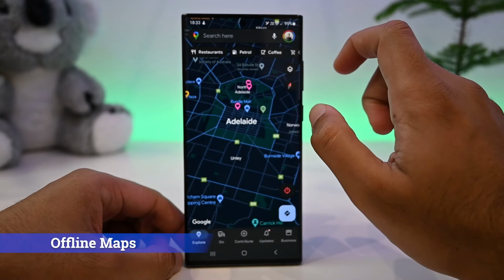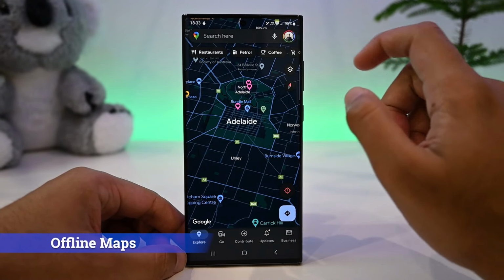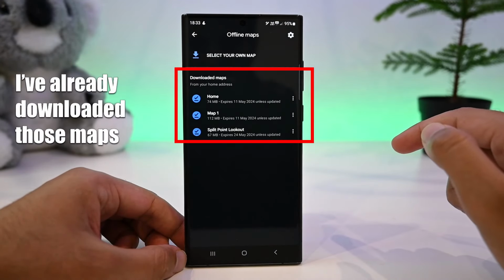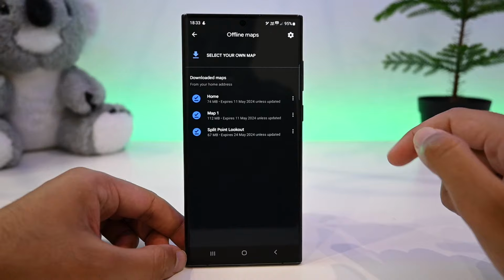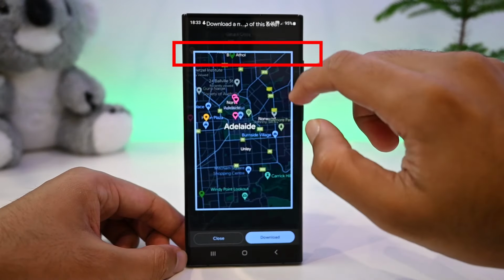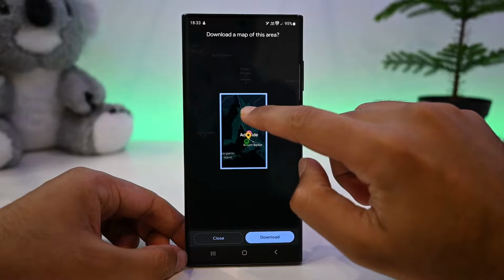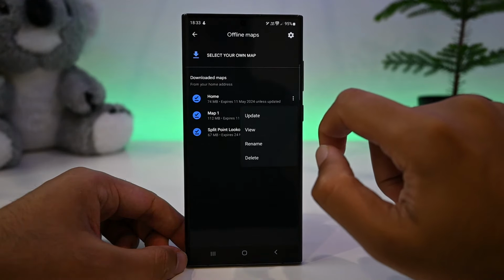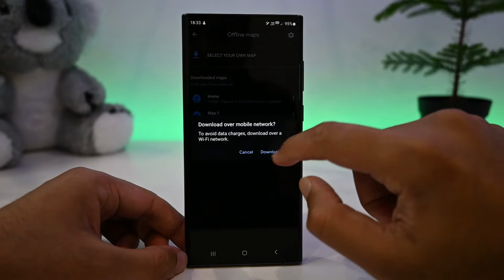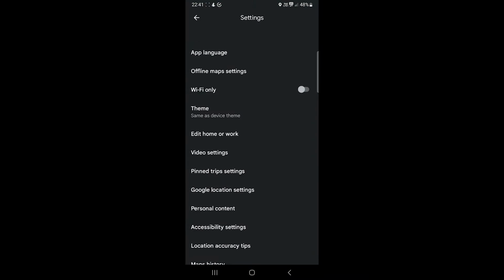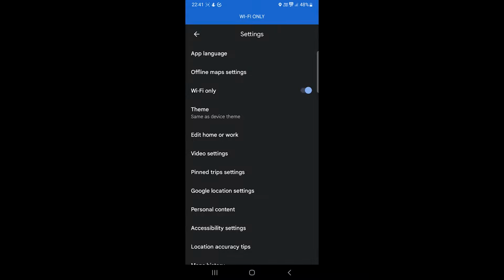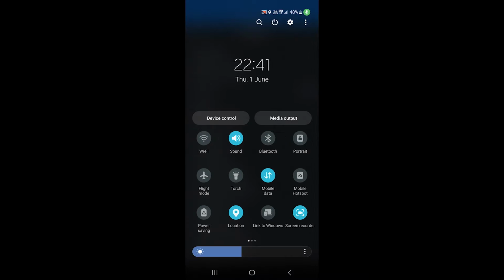Let's see how to check and download offline maps. You'll click on profile and then on this option. Here are the downloaded maps. You can download a new map by clicking here. Zoom in and out to select the area to download. Offline maps expire after a certain time, so it's essential to update them from this menu. You can go offline by enabling this Wi-Fi only option, or just turn off the mobile data and Google Maps will automatically work offline in the downloaded area.